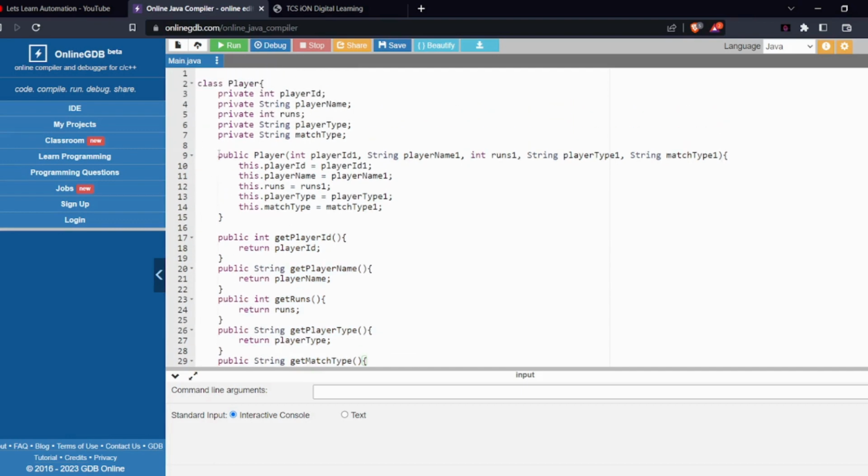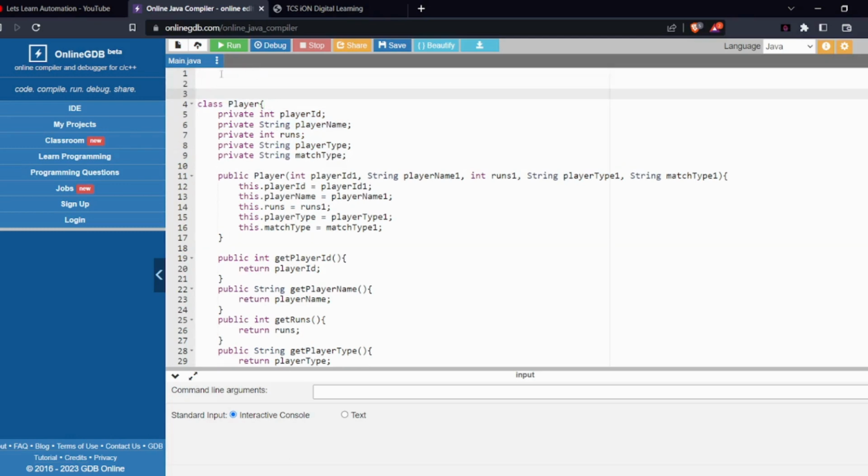This is our parameterized constructor which we will use as setter to set these private values, and this is our complete player class. Now let's go back into the question.